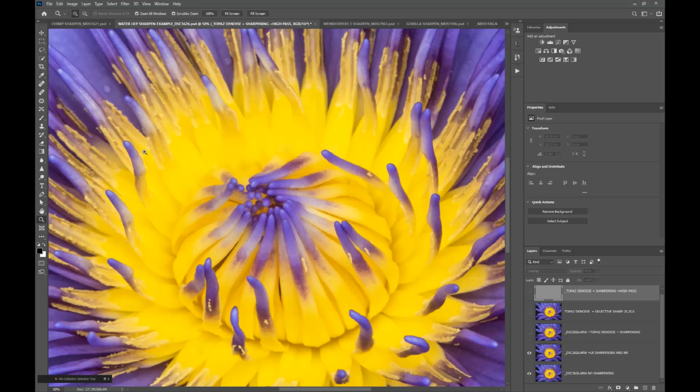Just remembering that if the image is not focused properly, no amount of sharpening is going to solve your problem. So you need to start with an image that's correctly focused at the outset. And one tool that I've found to be really useful is Topaz Denoise.